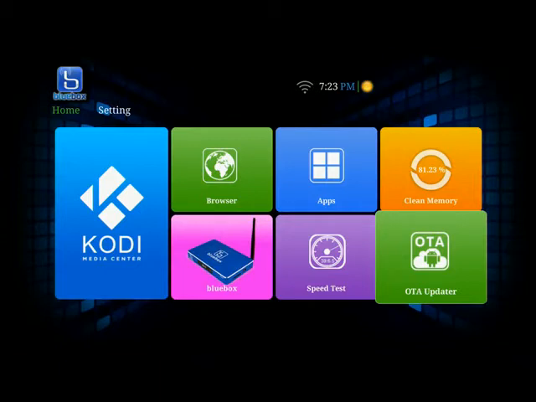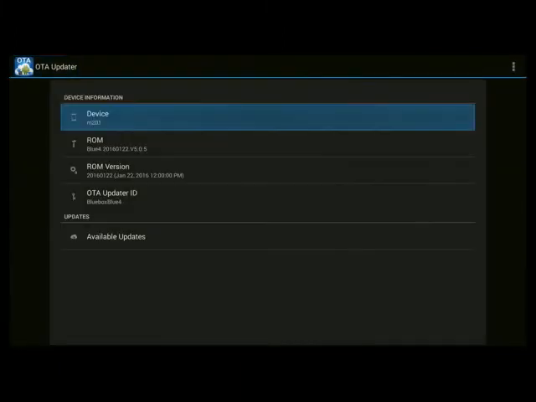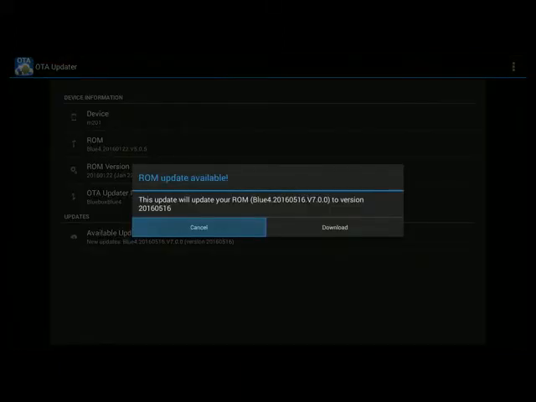Everything's running normally. I'm just going to do an OTA update now. So I will go into here, and if there was no update necessary, it would say no update available. But as you can see, there's obviously an update, so I'm going to hit download.